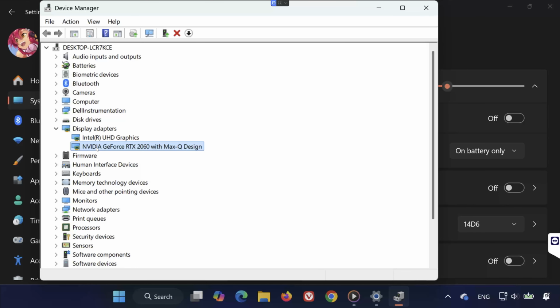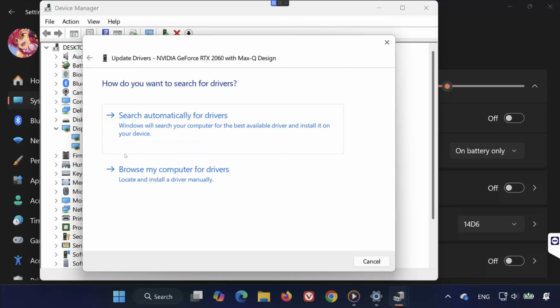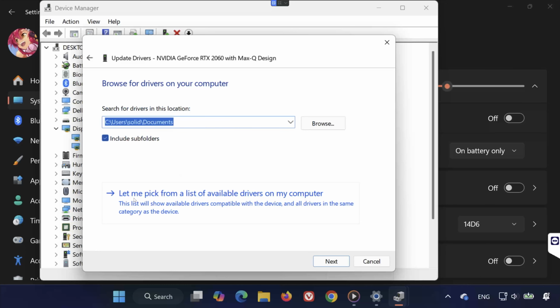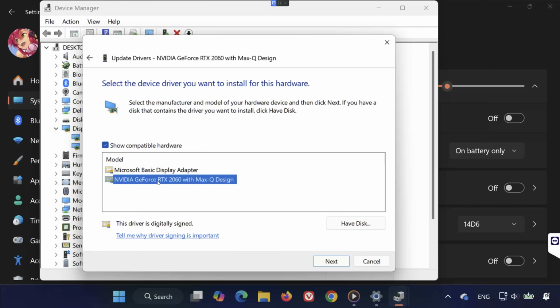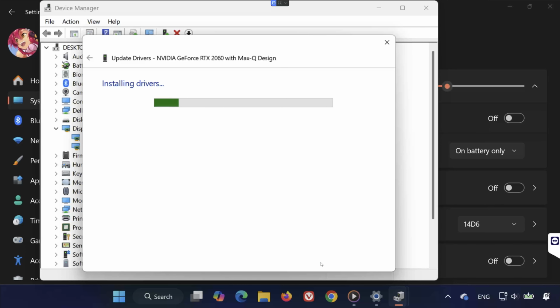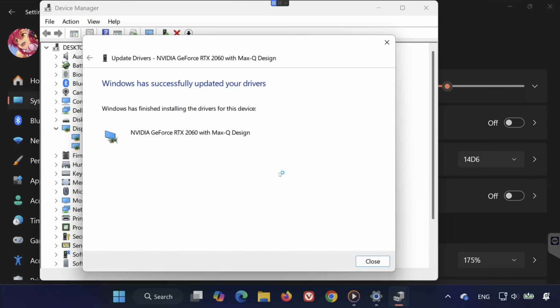Now right-click your graphics card again and select Update Driver. This time choose Browse my computer for drivers, then click Let me pick from a list of available drivers on my computer. Select your graphics card from the list and click Next. Wait for Windows to reinstall the driver. If you have multiple graphics cards, repeat these steps for all of them.